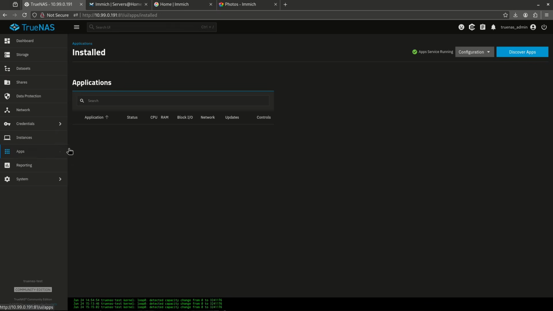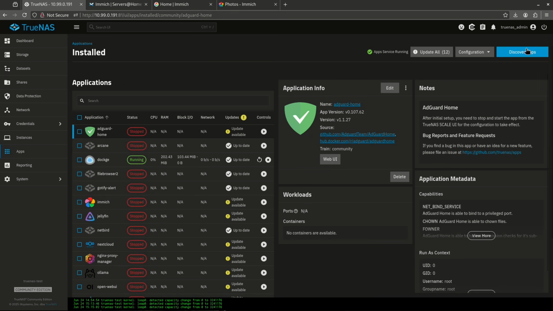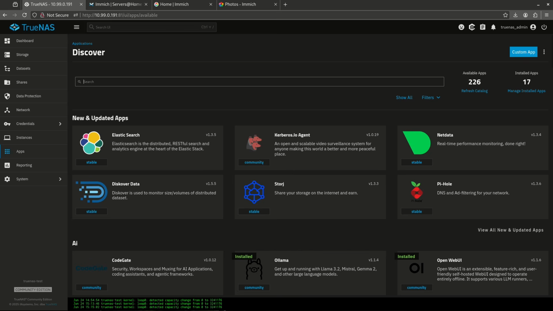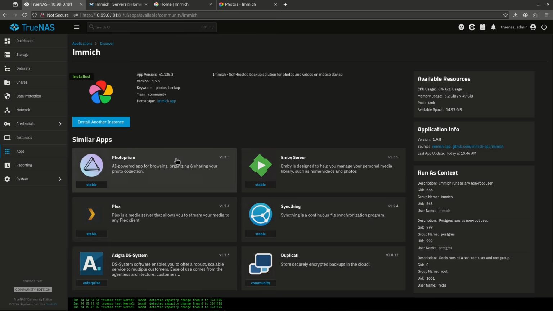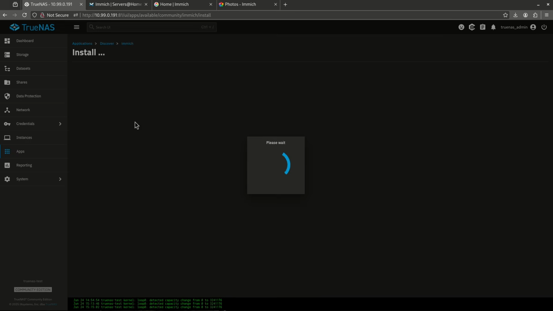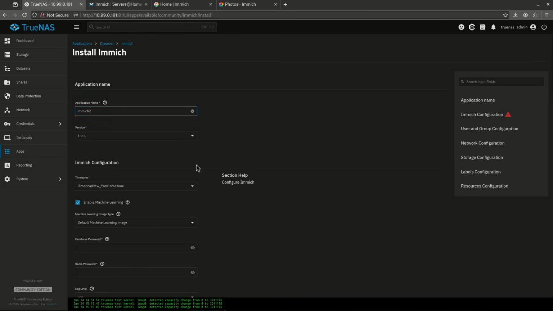Let's jump over to the Apps tab, and I'm going to go ahead and search directly for Immich in my Discover Apps Catalog. Like that. You'll see I have one version installed already. That's the old version. I'm going to show you guys that later. I'm going to install another instance, and I'm just going to call it Immich 2.